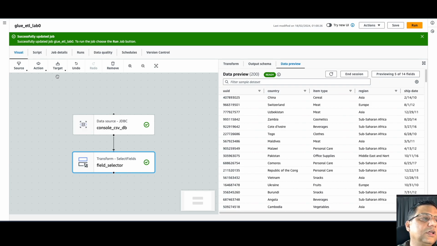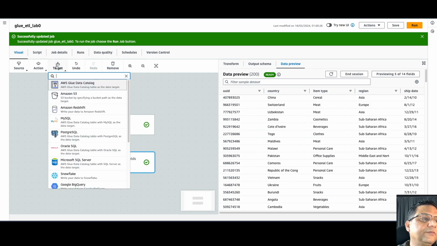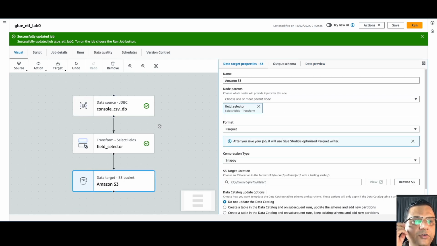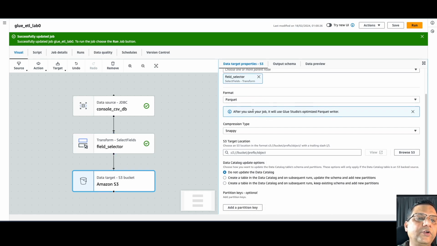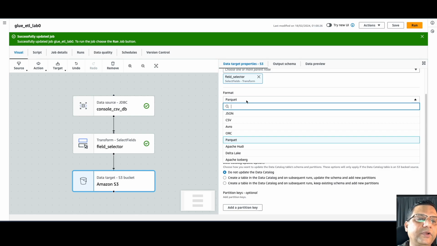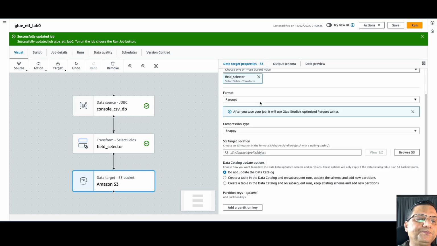And now the last one is the target. So in the target, Amazon S3 is the target. We are going to have the data in an Amazon S3 bucket. What is the parent for this? The parent is the field selector. What is the format? We are going to have Parquet as the format. So you can see there are multiple formats which are available here. We will be going with Parquet.